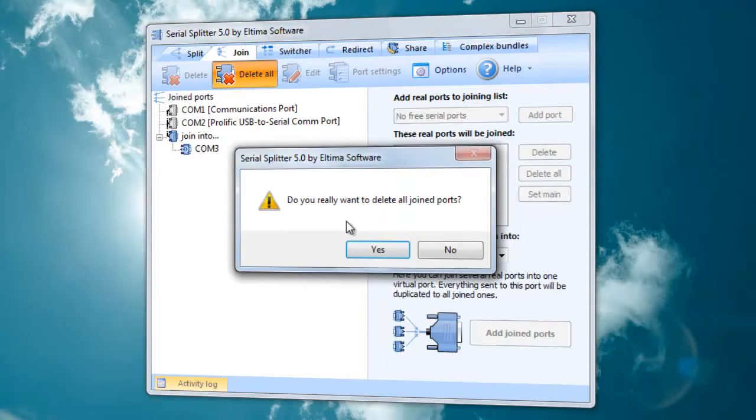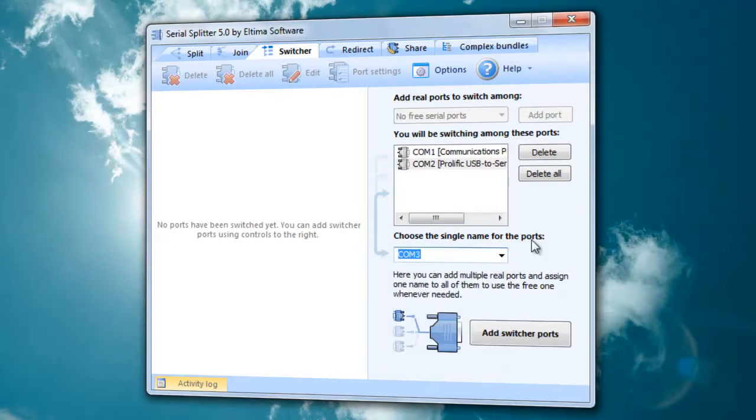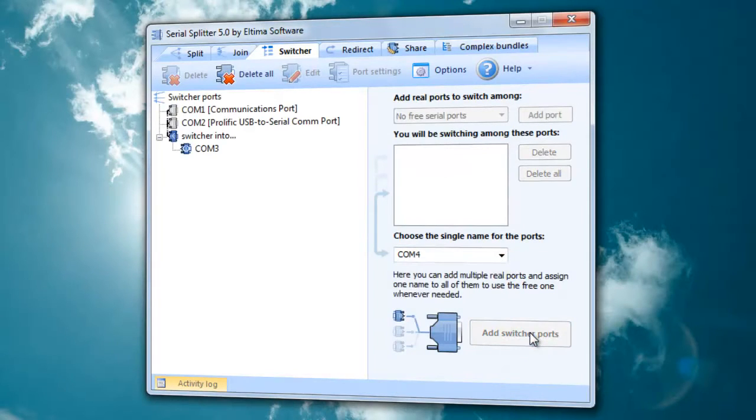Serial Splitter also lets you join several real ports into one virtual for their further automatic switching. This enables applications to get access to devices connected to real joined ports. Here, several real ports, COM1, COM2, are joined into one virtual port, COM3.